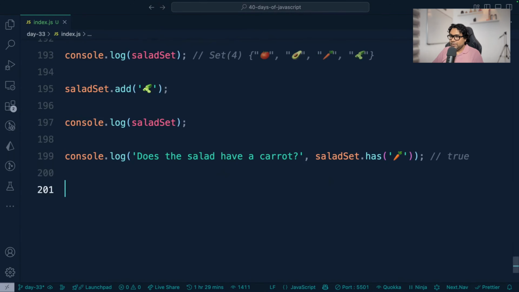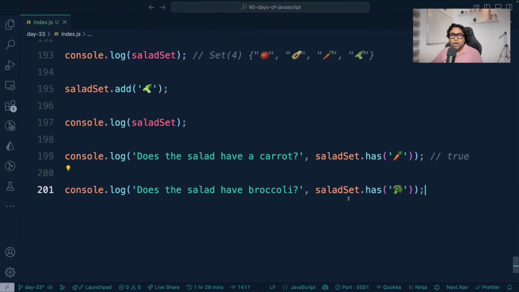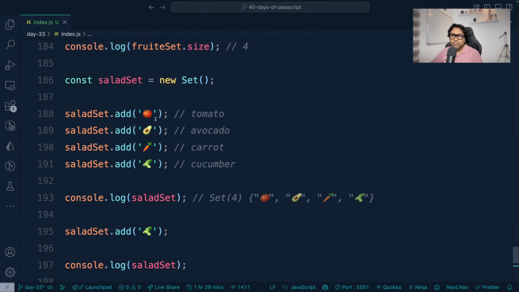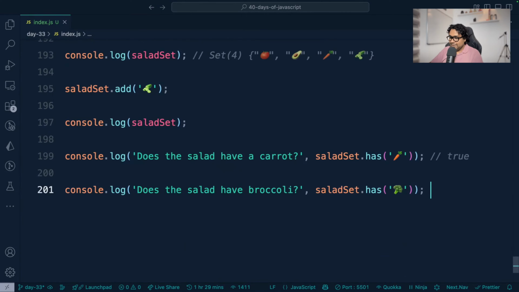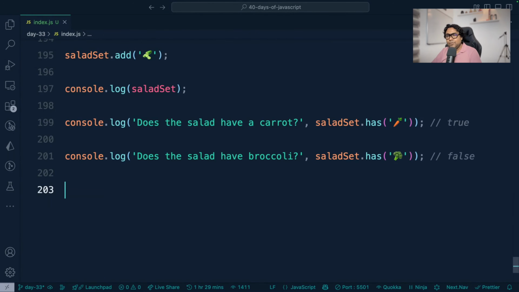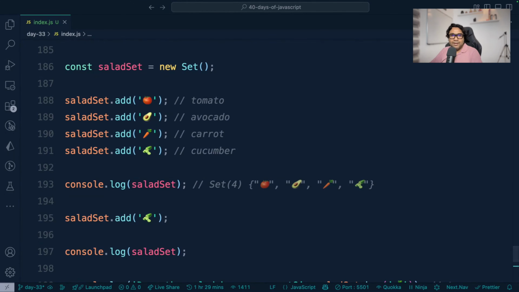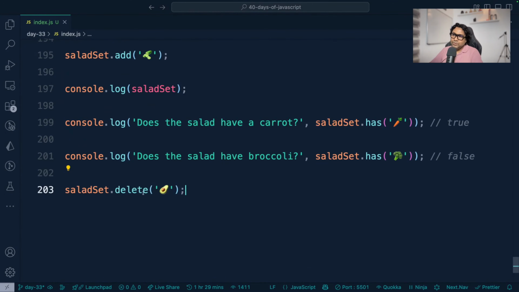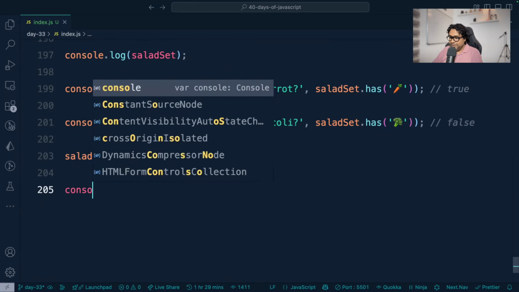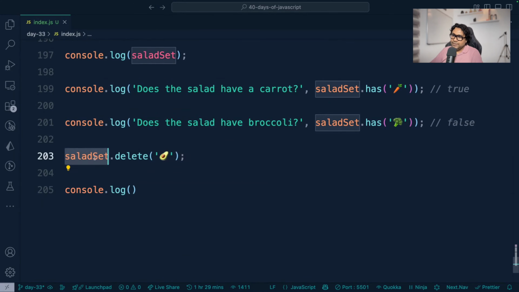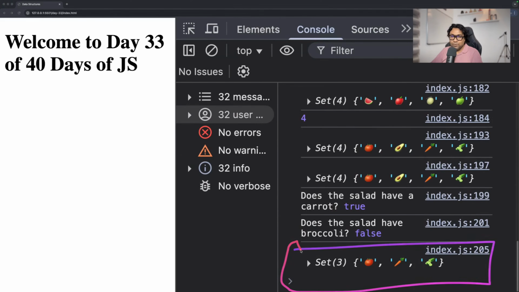Similarly, if I want to check whether my salad has broccoli or not, did I add broccoli to it? No, I don't like broccoli, so I have not added broccoli to it. So it means that it doesn't have broccoli, so this is going to return false. Easy peasy, right? Just like before, the map had a delete method, set also has a delete method. For example, if I want to delete only the avocado, I can do it by using this delete method on top of my salad set. Pass the element I want to delete and it is going to delete it. So now after this, if I print console.log of salad set, it had 4 elements before. Now I'm going to get only 3. I don't see any avocado over here, right?